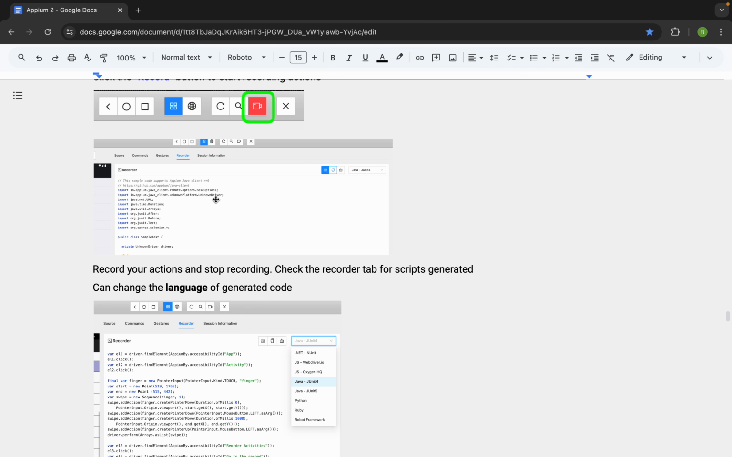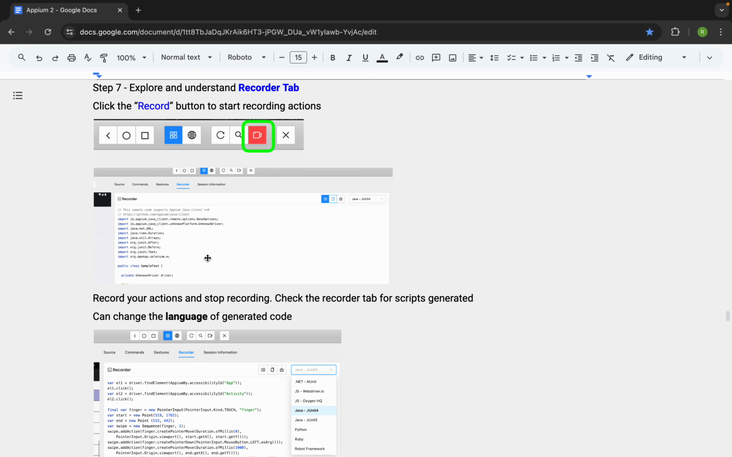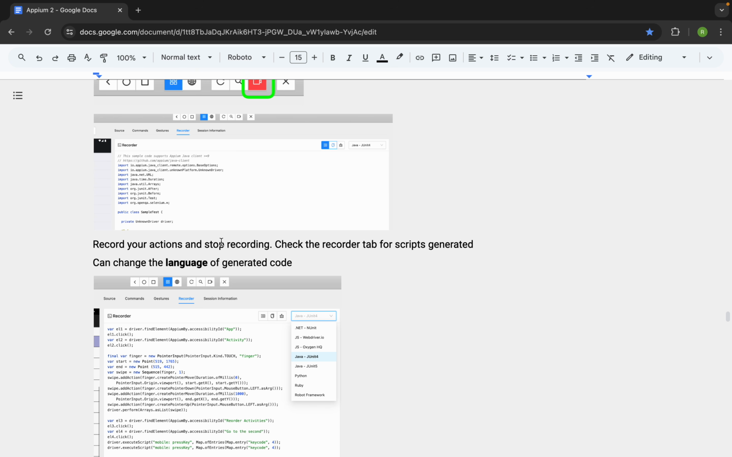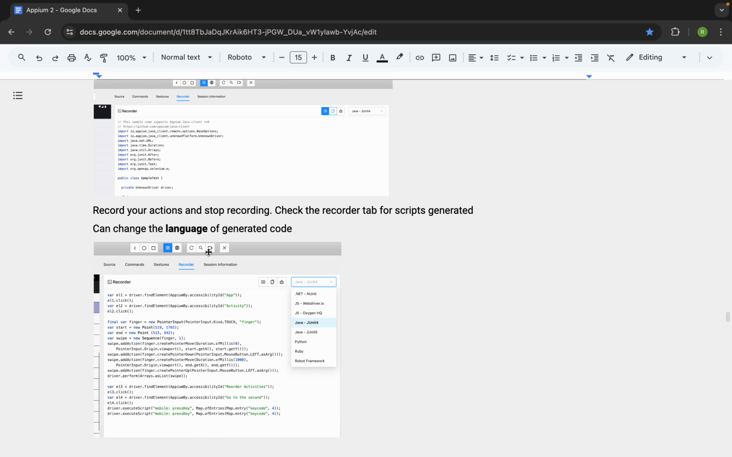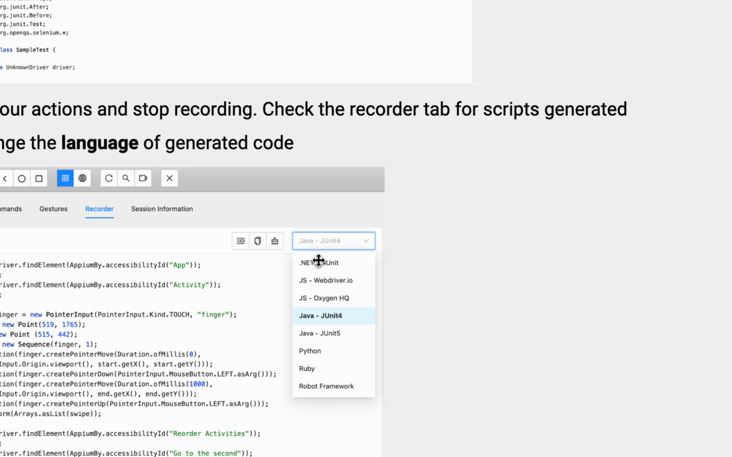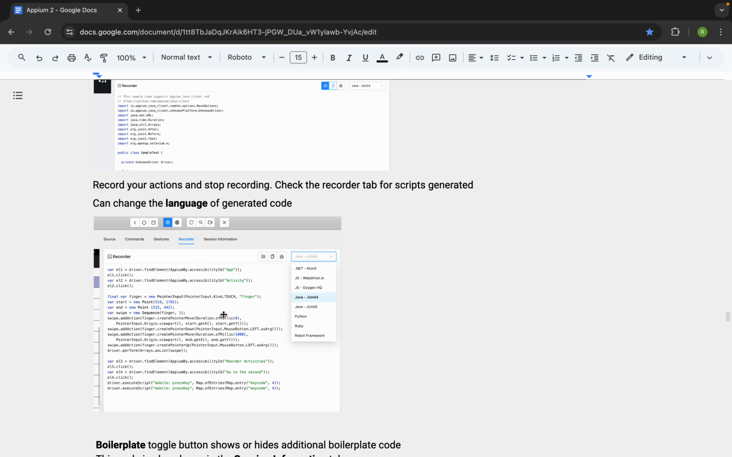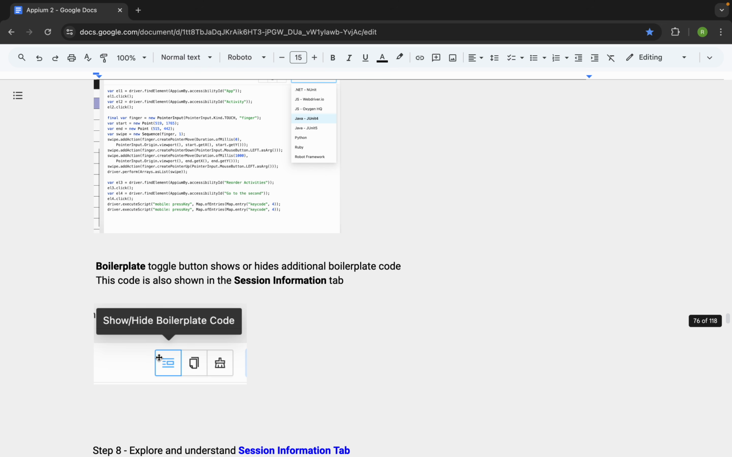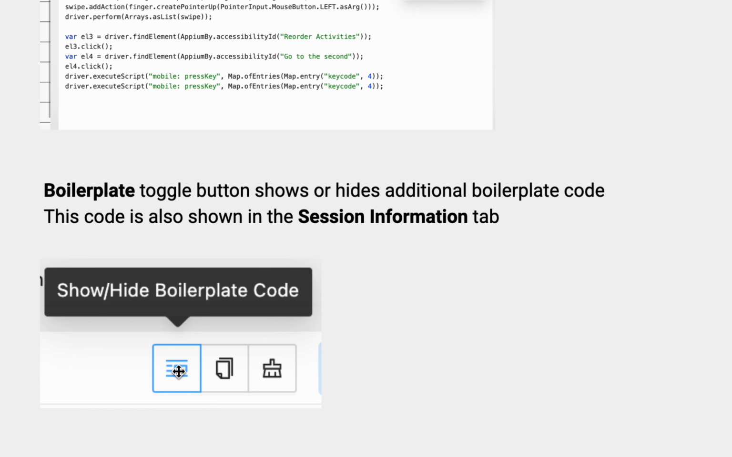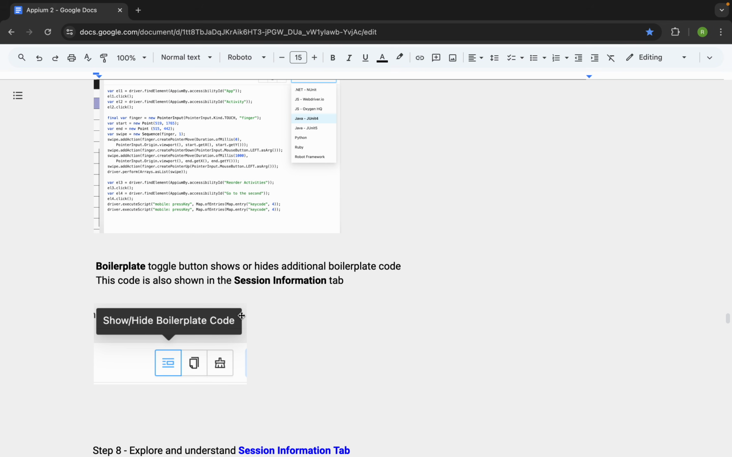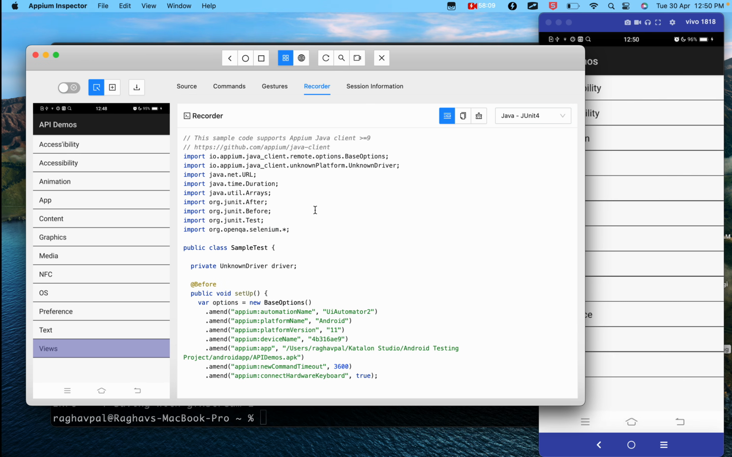Okay, so this is all what we have seen. The record button, we can stop recording, we can check the scripts generated, we can change the language of the generated code, and we can also use this button to get the boilerplate code, okay, with all the session information. This boilerplate code is also available in the session information tab, which we will see.